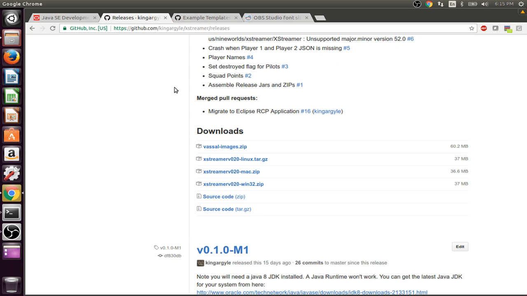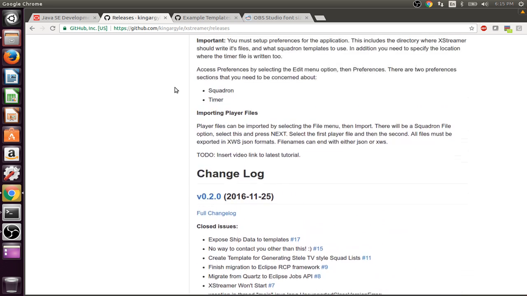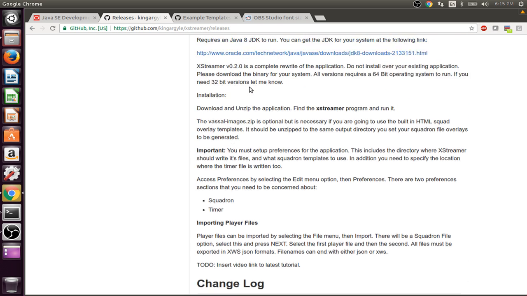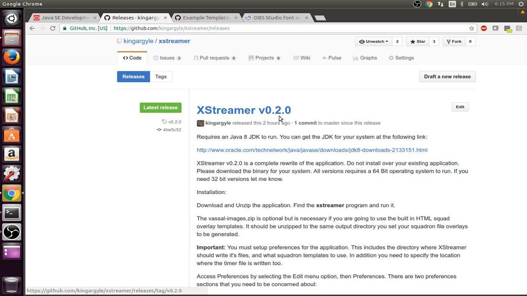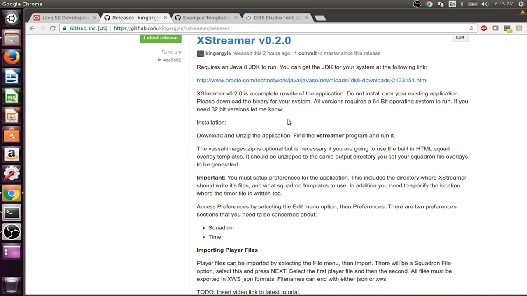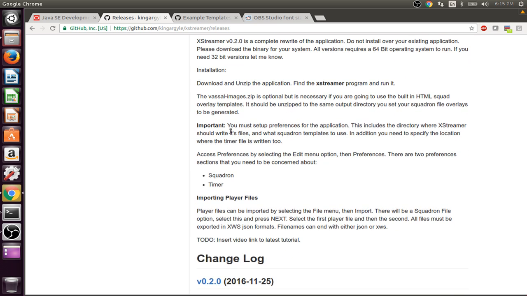New releases for XStreamer are available at the GitHub page. It is at kingargyle/xstreamer/releases. Version 2.0 is the first one that's listed up here at the top. Again, there's some information in here that you should read before you install XStreamer. Particularly, once you've launched the app the first time, and we'll go through this in the tutorial, you will need to go through the preferences of the application to get everything set up for your particular environment and your configuration.